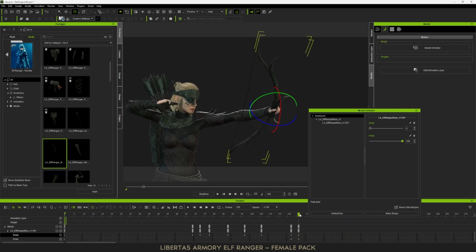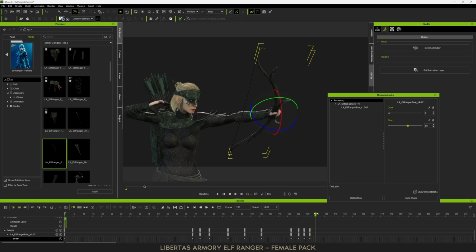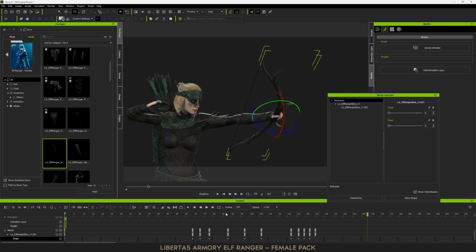It looks like a good fire. So I'm gonna go another 3 frames down. I'm gonna bring fire down. I'm just gonna bring the draw up just a little bit, so it kind of comes back. Another 3 frames, bring that down to 0. Bring our fire to somewhere in the 50s. And then we'll go 3 more frames and bring that to 0. So now we have a little bit of twang of the bow. Looks real nice.